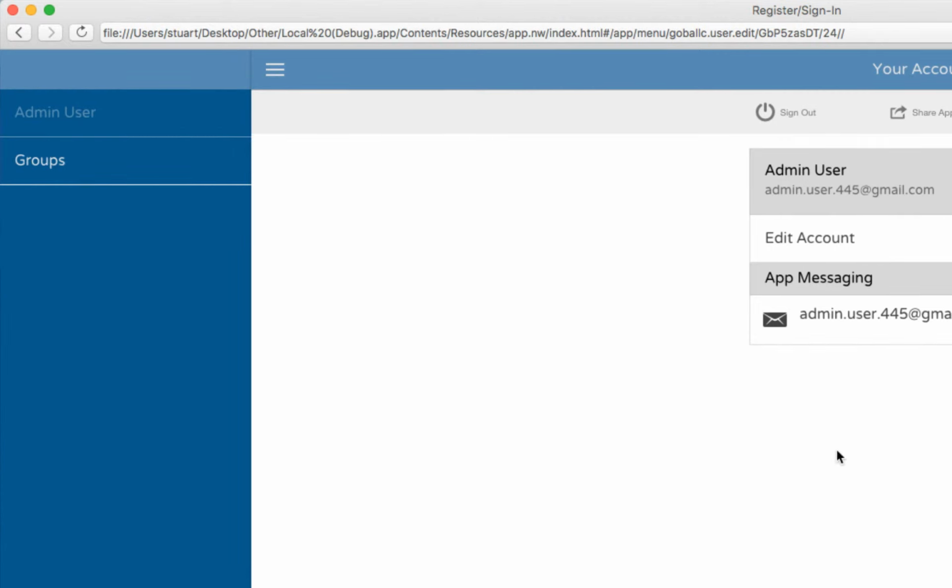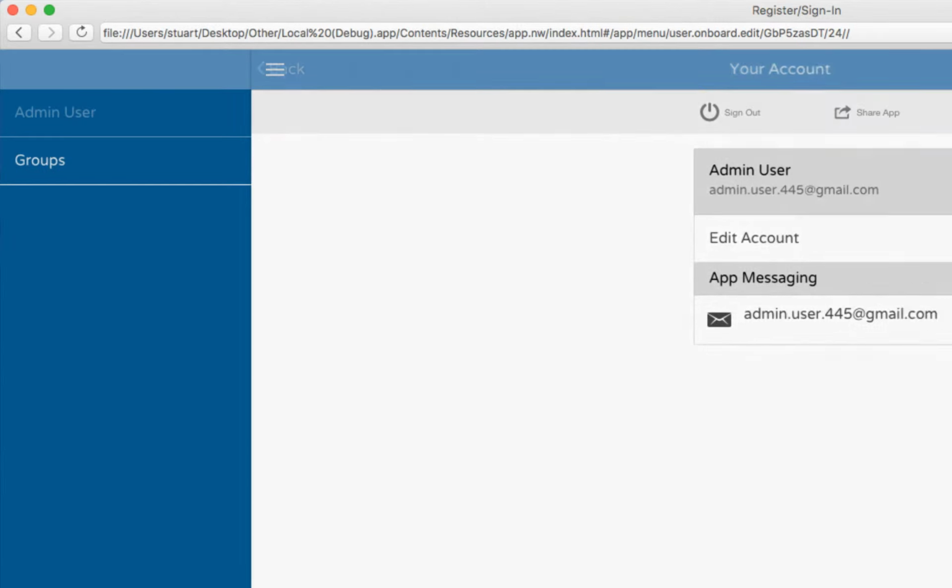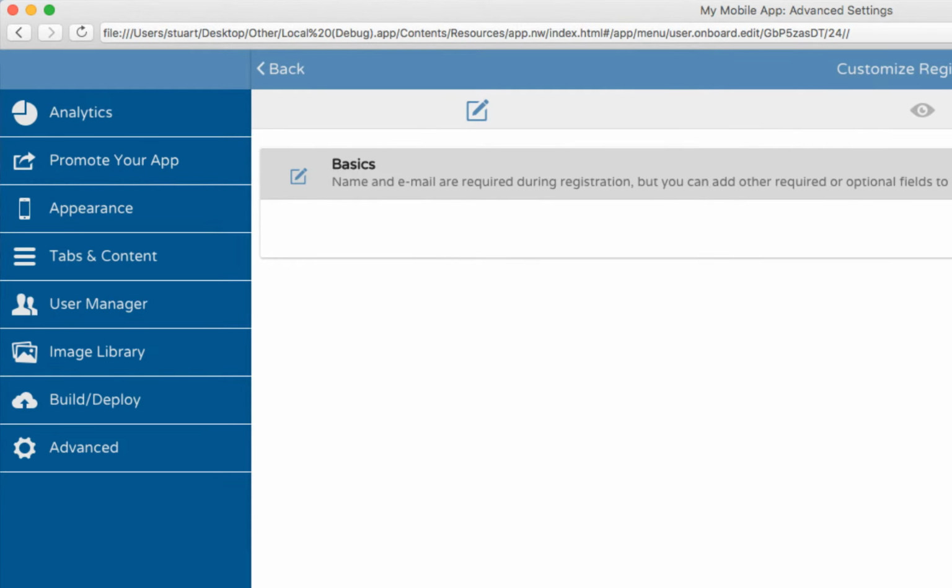But the biggest change is the ability to customize the registration process to gather additional information from your users. We've also added support for MailChimp and Emma email marketing services, so you can allow people to opt in or out of your newsletters. So if we're signed in as an admin, we'll have this customized registration option, and we can gather some additional information.